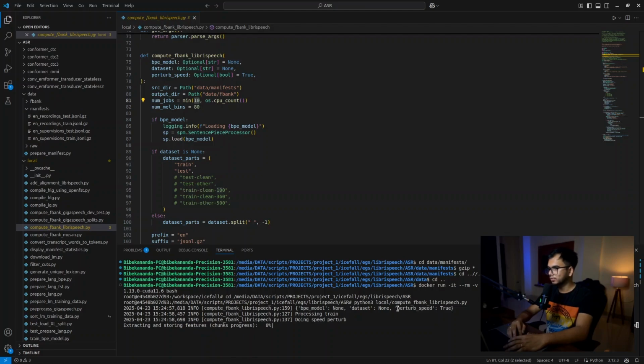As you can see, it will use speed perturbation. It will use two types of speed perturbation, 0.9 and 1.1. Basically, 0.9 reduces the speed of the data to 0.9x, and 1.1 increases the speed of the audios to 1.1x.